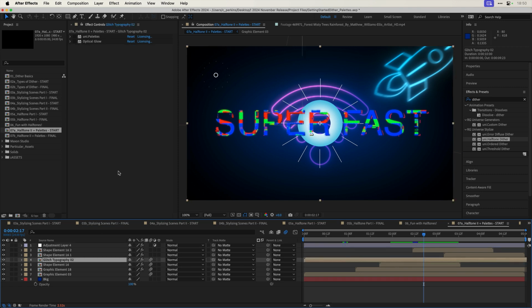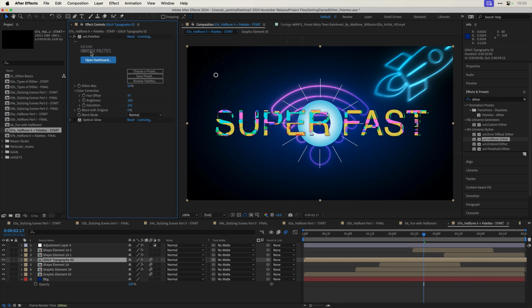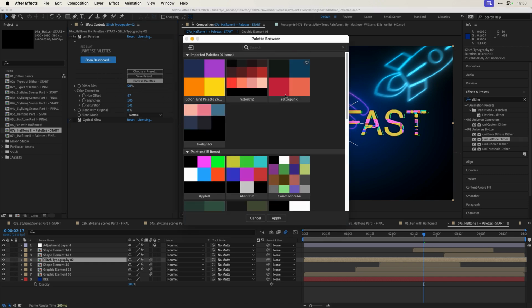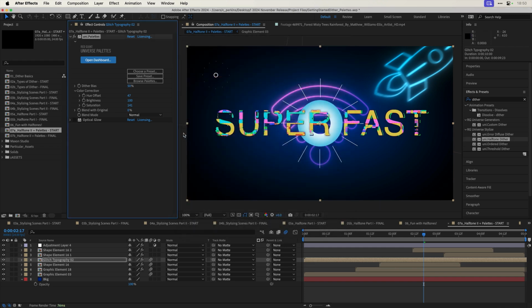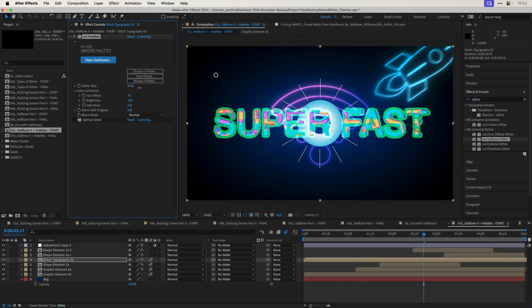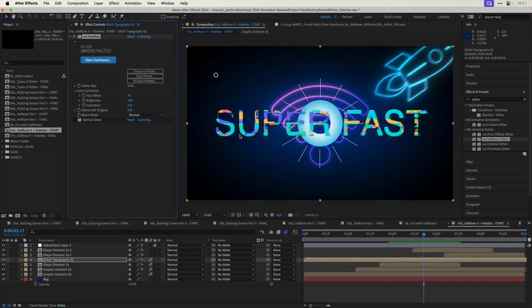So I can go into my glitch typography, and I actually did this already. I applied the palettes effect. And then what I can do with the palettes effect is browse palettes like we looked at earlier. I have my user imported palettes at the top, and I also have the other palettes included with it as well. Then I can go into hue offset if I want to and adjust which hues I'm seeing here, or I can go to Dither bias and also adjust how those colors are landing on my text. And once I'm in the right neck of the woods, I can go ahead and apply some optical glow.